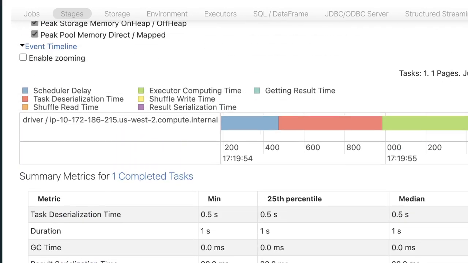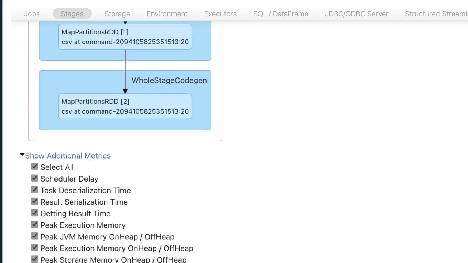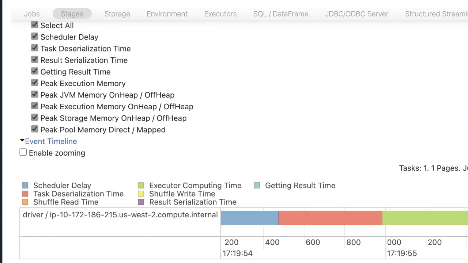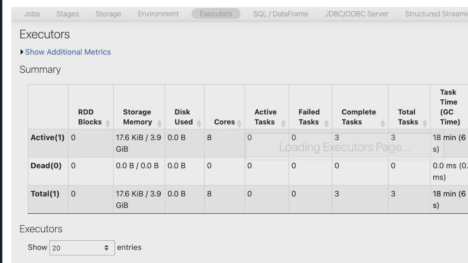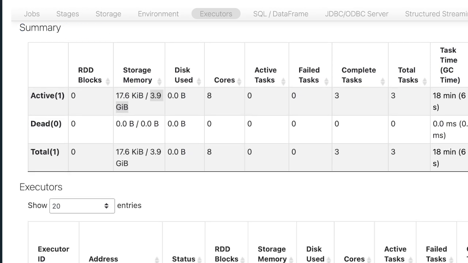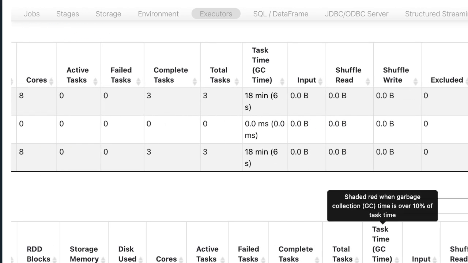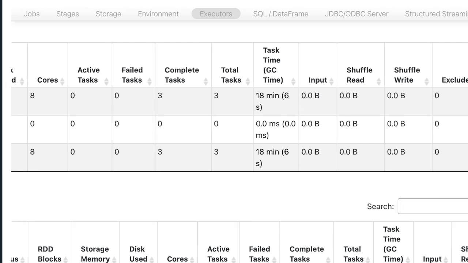Now let's go back to the storage tab. Earlier we talked about the memories. In the storage tab we usually keep the data related to the cache. Let's go back to the executor for the 0th job. Here you can see that 3.9 GB is allocated, which we discussed last time. And that's fine because there is no shuffle read and shuffle write.